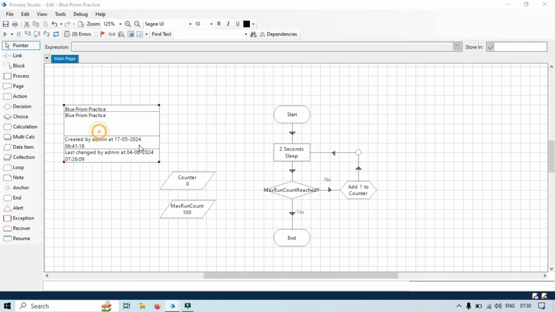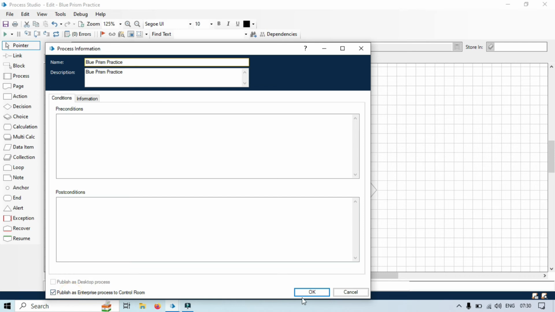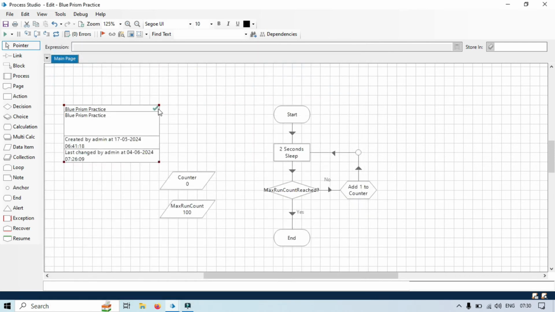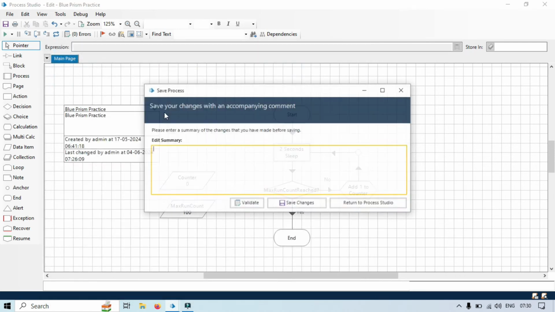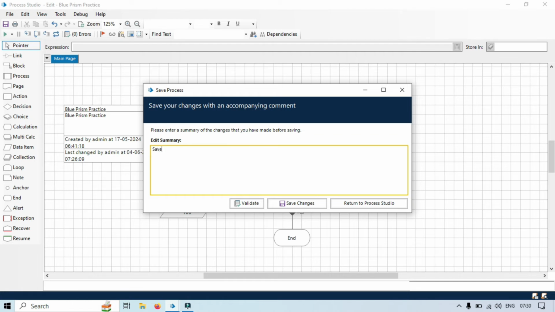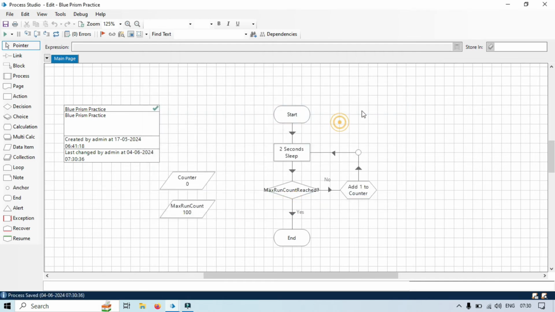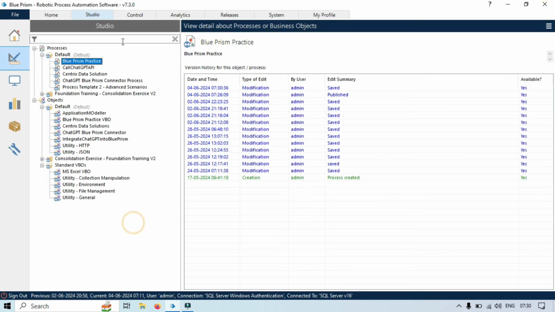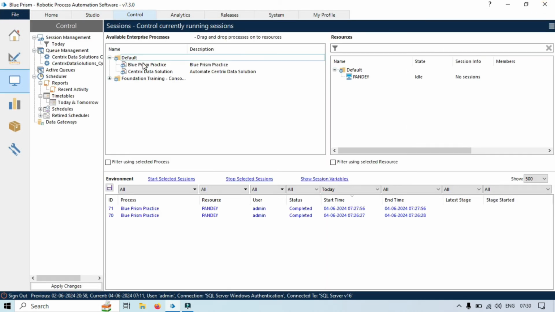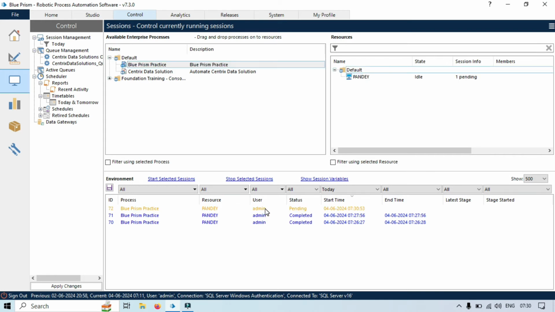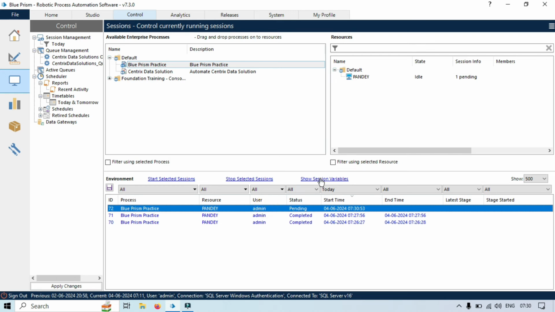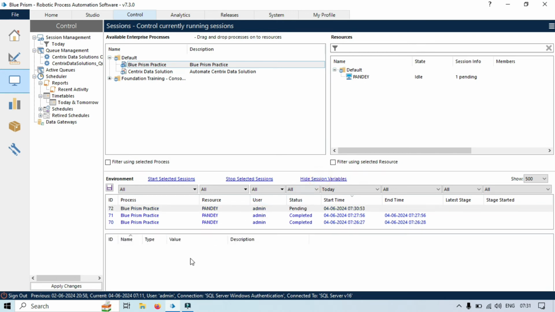So let's publish this. Click on this checkbox. Now you can see the tick mark, this has been published. Save this. Okay, close this, go to control room, just drag and drop this process to the resources, and now this is pending. Click on show session variable so that we can see here. Let's start the run.